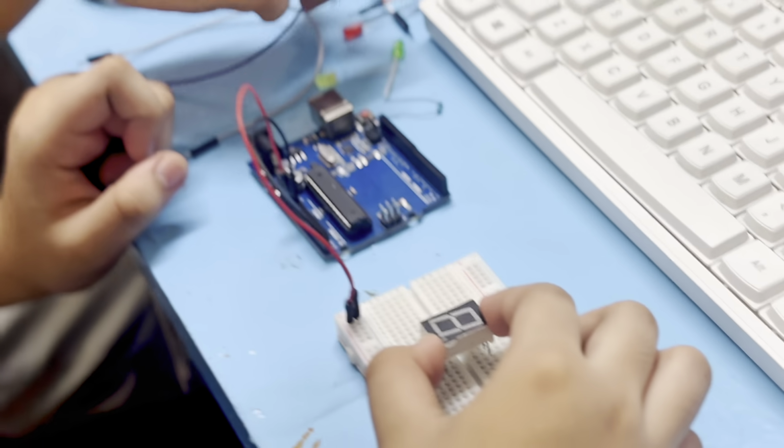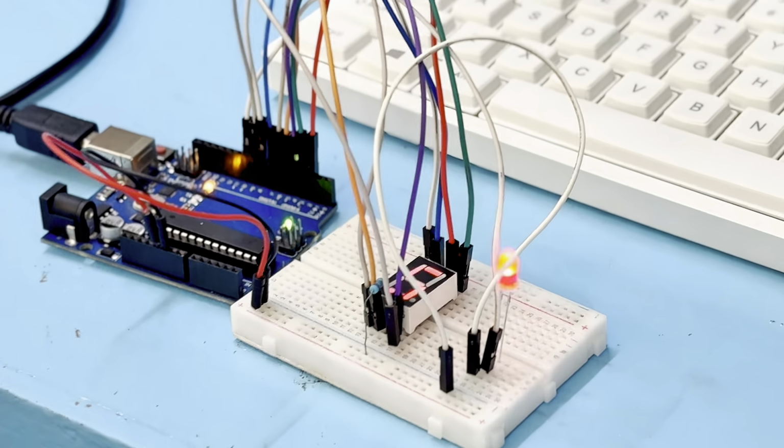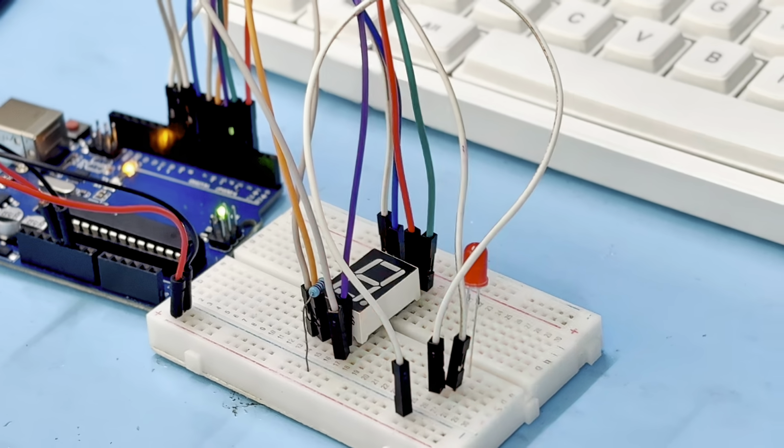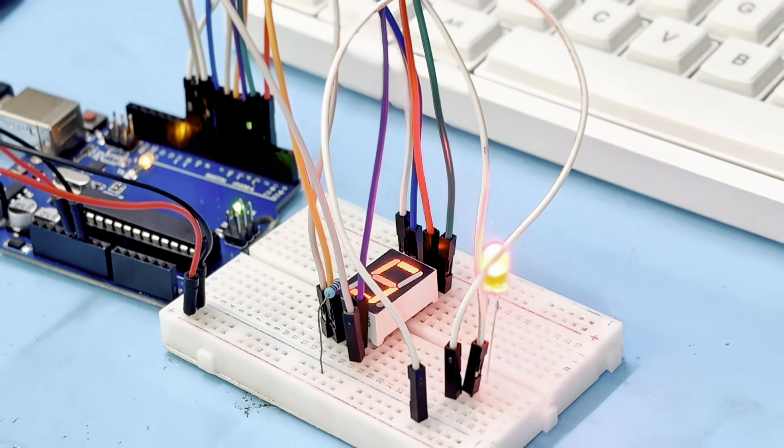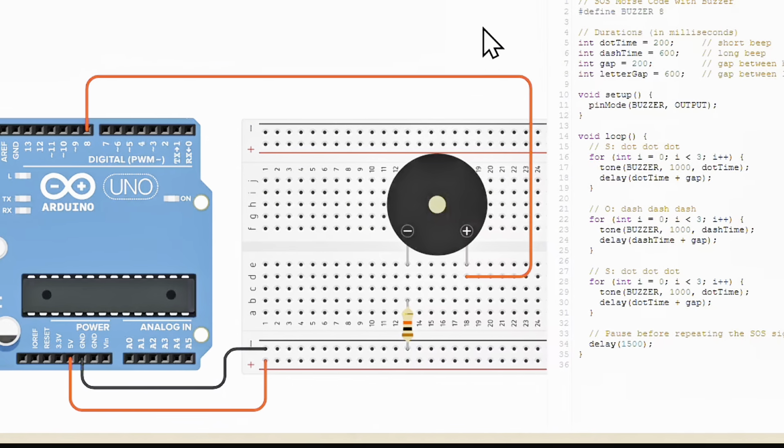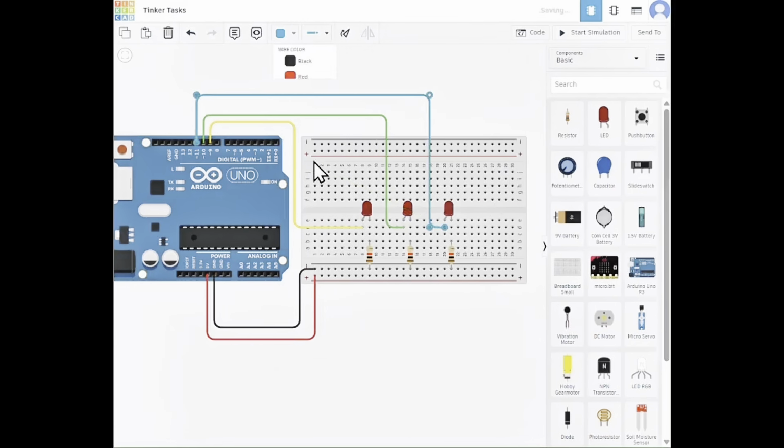Overall, through these activities, we learn not only how each component functions individually, but also how to integrate them into working systems, applying our knowledge in coding, wiring, and timing to design simple yet creative electronic projects.